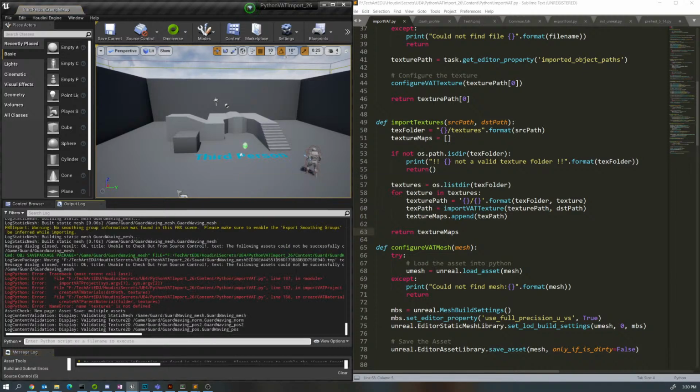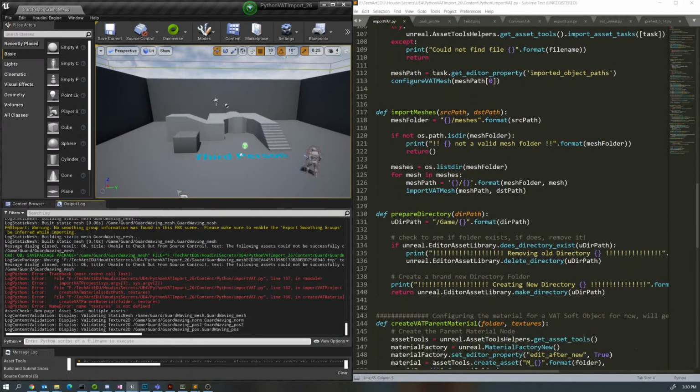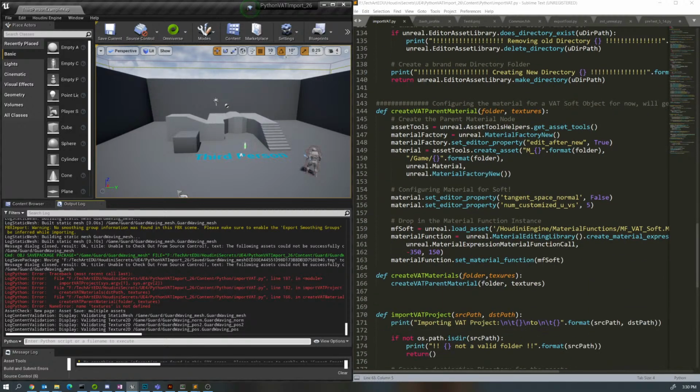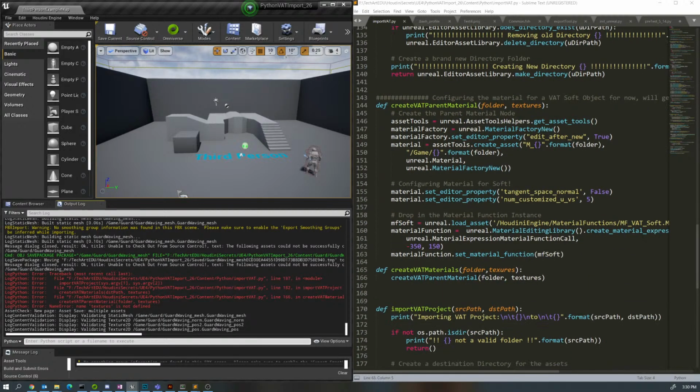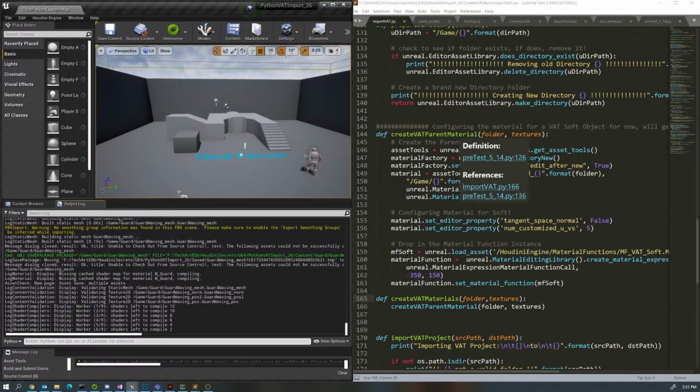Oops. Textures is not defined at 166. So where did I miss out? 166. Textures is, oh, I misspelled that. Textures, okay. Let's try it again. Okay, so everything is now copacetic. We now have textures going into our create VAT parent material function. So we are now good to go. So let's go ahead and load ourselves in some textures.